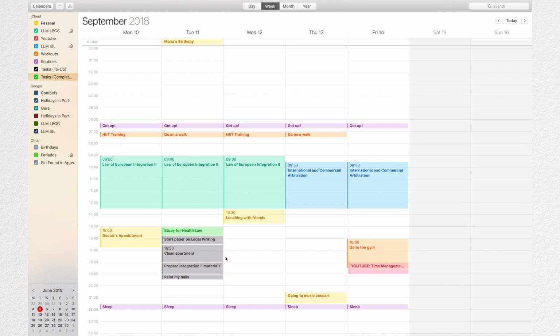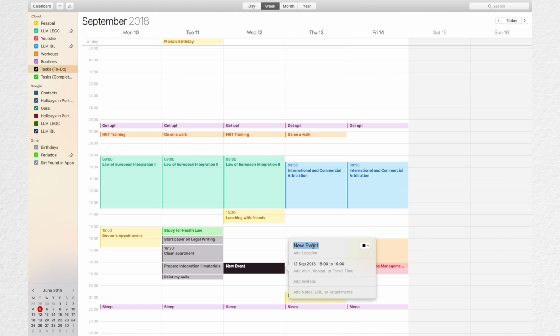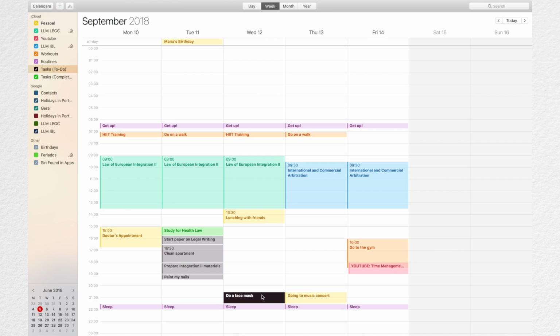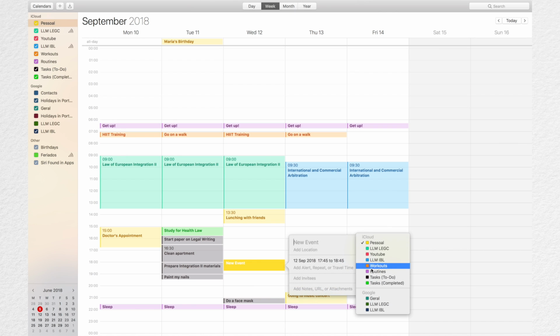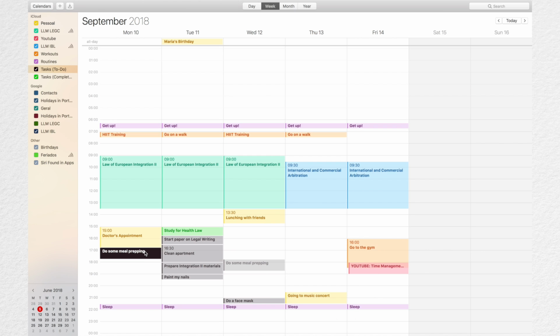Besides college work, I also really enjoy incorporating more lifestyle and self-care tasks into my schedule, because sometimes there are things that I really forget doing just because I'm not reminded of them constantly. So for instance, I will create another task and then I'll write something like do a face mask. Another thing I can do is something like do some meal prepping. And scheduling my time to do meal prepping really makes me feel accountable for that time.